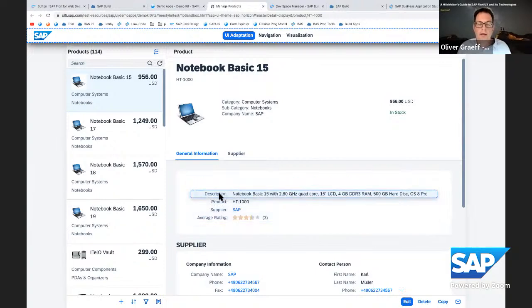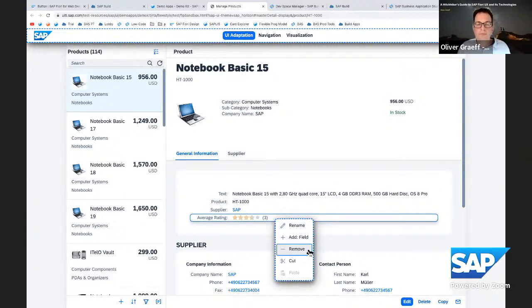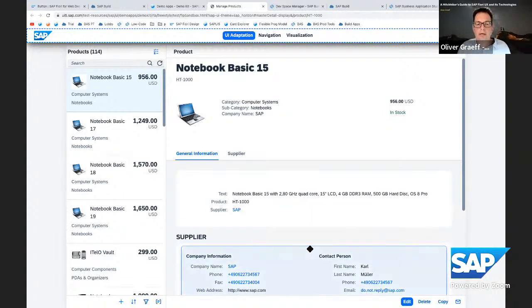But my end users, they use a different terminology. They don't call this description. They call this, I don't know, they call this text. So they understand what it is. And my end users, they don't need the rating field. This is too complex for them. I want to simplify the screen, so I can remove this field here for my end users.